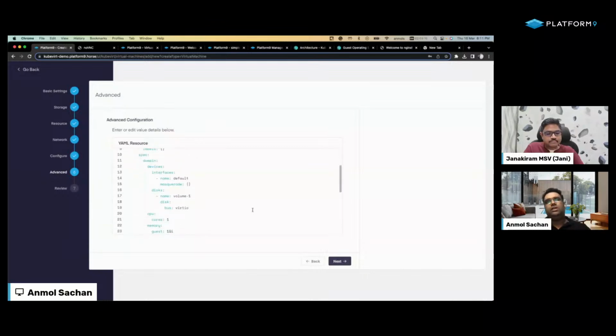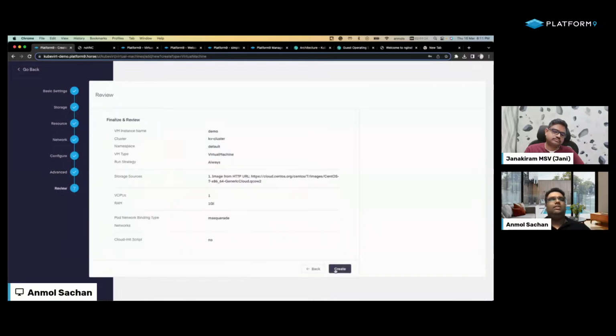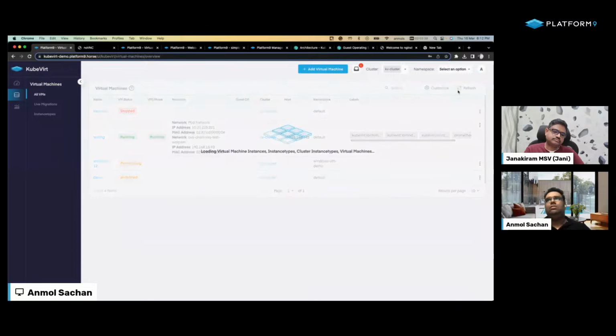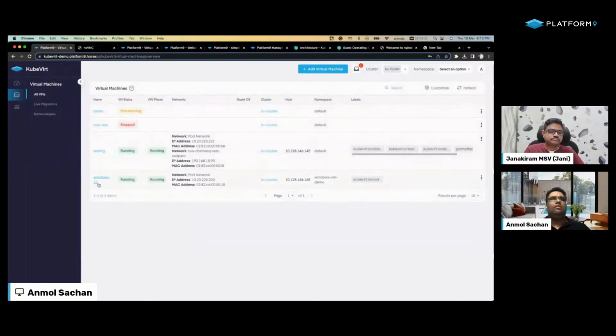So as an advanced user who really wants to test out the limits of KubeVirt, you can add additional configurations for your virtual machine here. And then you go next, and then you hit create for this virtual machine. And this will take you back to the virtual machines view. So if you see, my Windows 12 virtual machine came up.